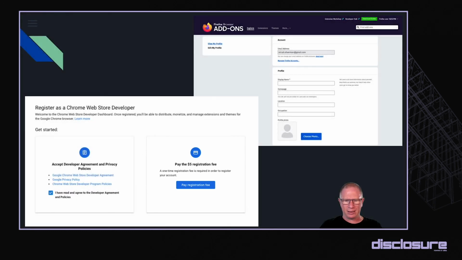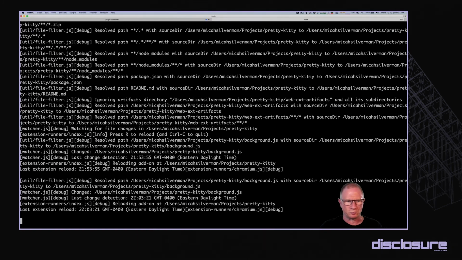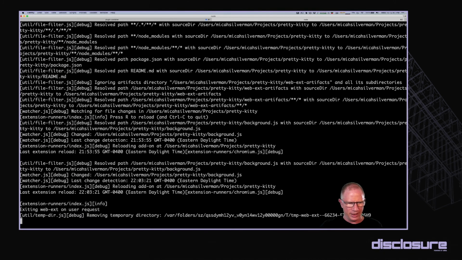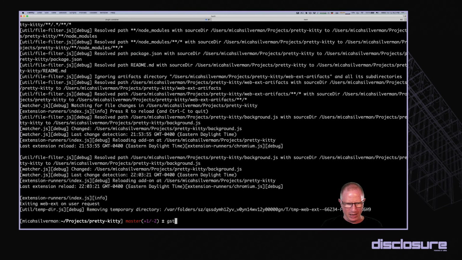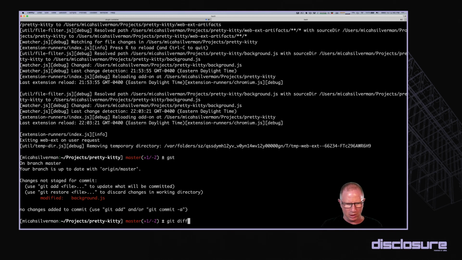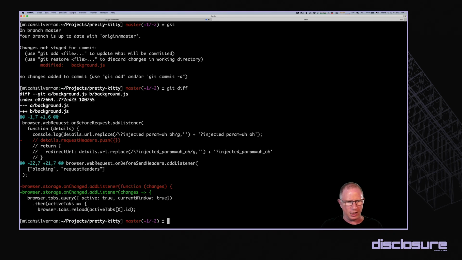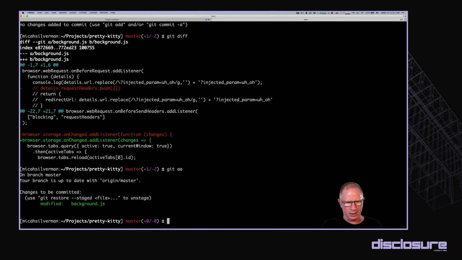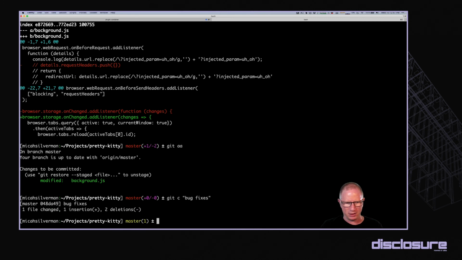So I did all that in advance, and now we're going to switch over and see if we can publish these add-ons. So I'm going to kill this, and I've made a few changes here. They're pretty straightforward. Why don't we go and publish those changes? We'll just say bug fixes.